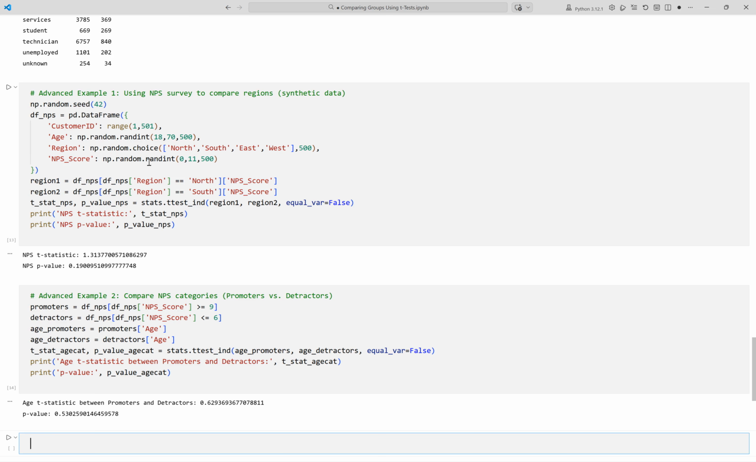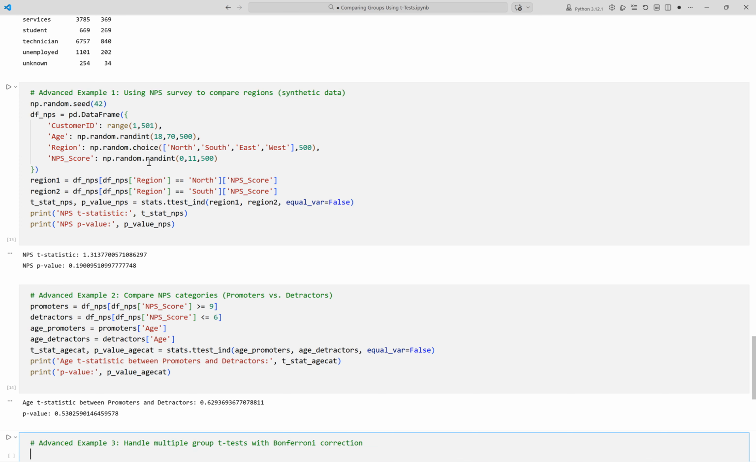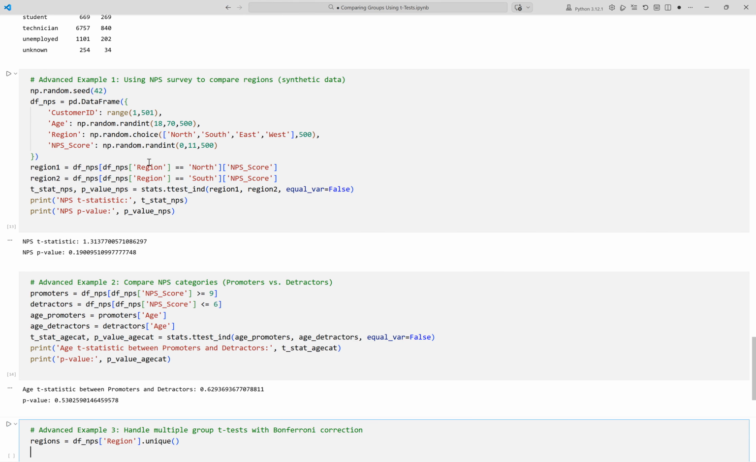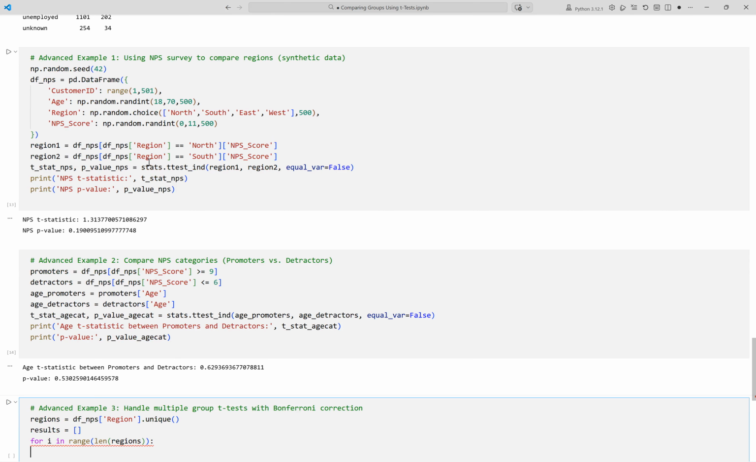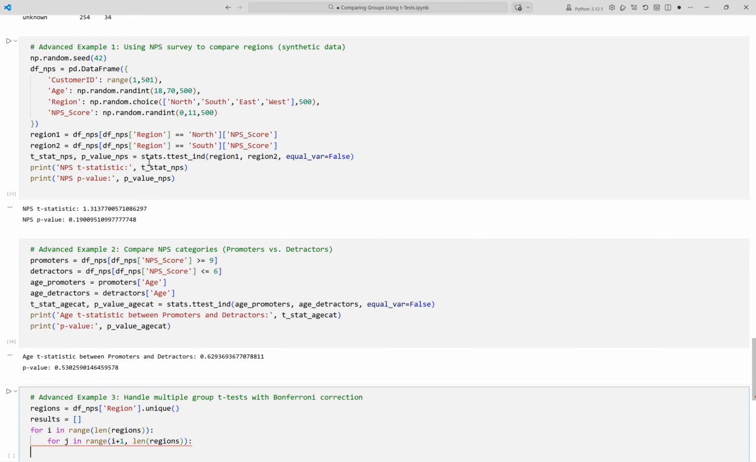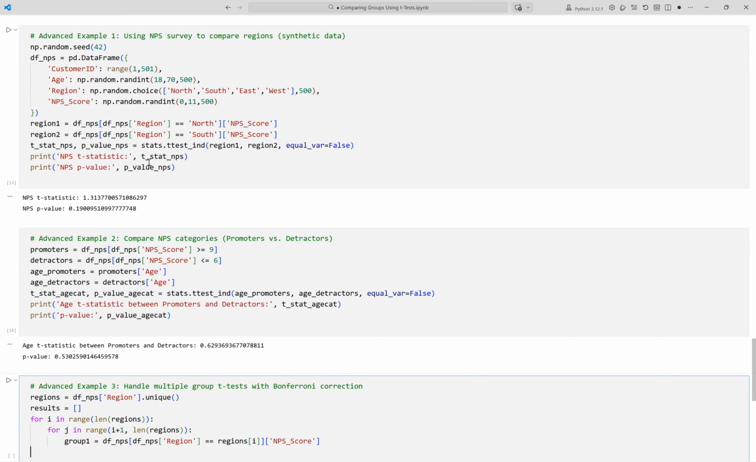When comparing more than two groups, error rates rise. Bonferroni correction helps keep business conclusions trustworthy. We get all unique regions. We prepare a list for results. We start looping through unique pairs of regions. We extract the first region's NPS scores. We extract the second region's NPS scores. We run the t-test and get the p-value for the pair.